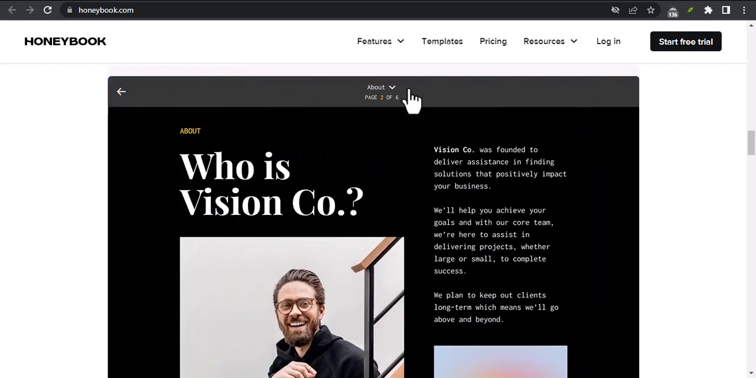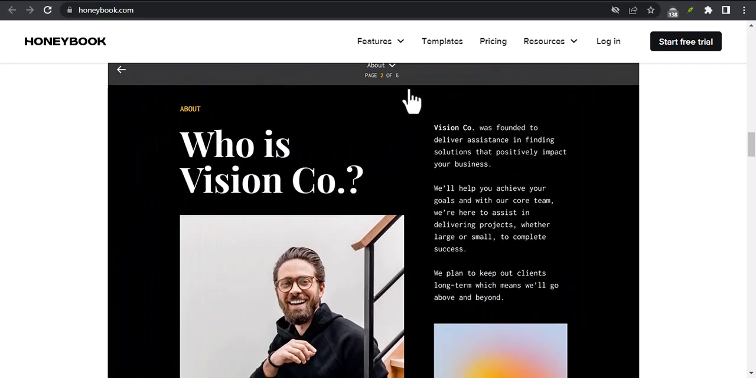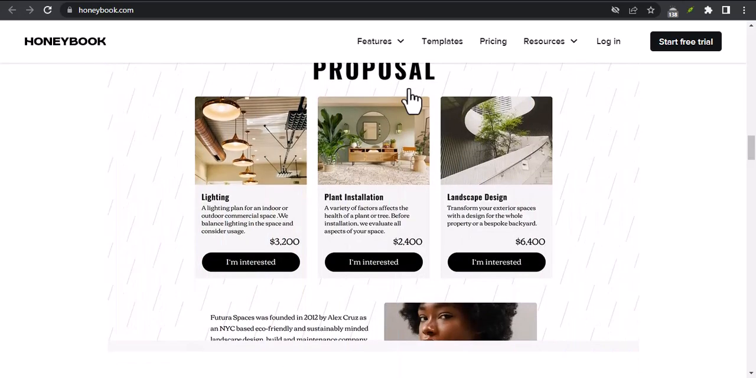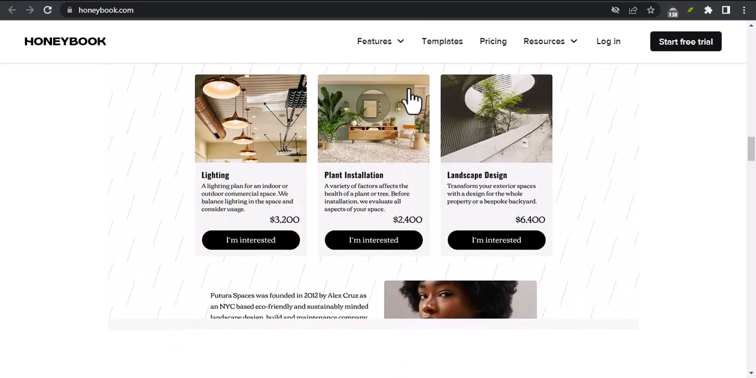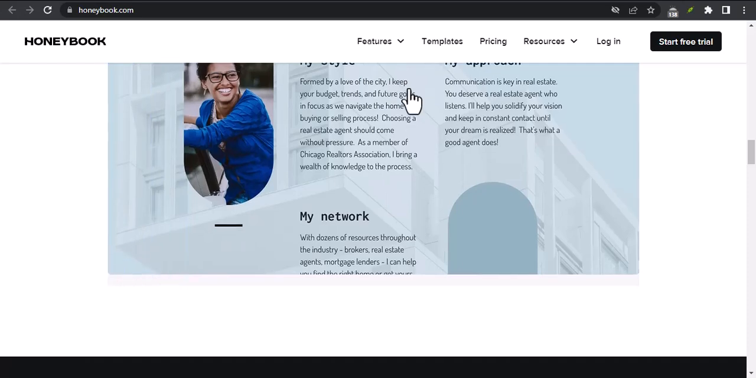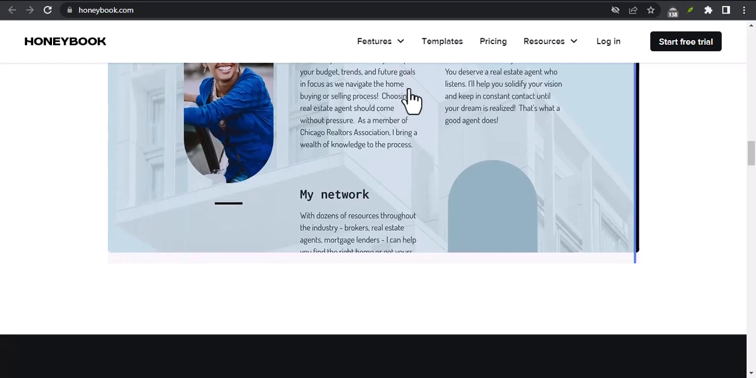Features. HoneyBook offers a wide range of features, but some of its alternatives may offer more features in certain areas. For example, Asana has a more robust task management system than HoneyBook.